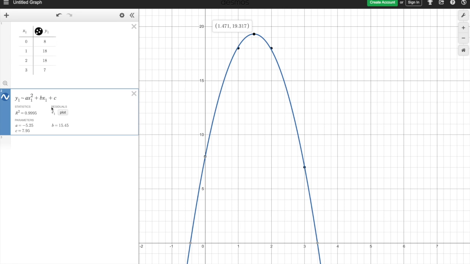Over on the left, underneath where we typed the formula for regression, we can see the parameters that Desmos has found. These are the values for A, the coefficient on x1 squared, B, the coefficient on x1, and C, the constant at the end. In this case, A is minus 5.25, B is 15.45, and C is 7.95.